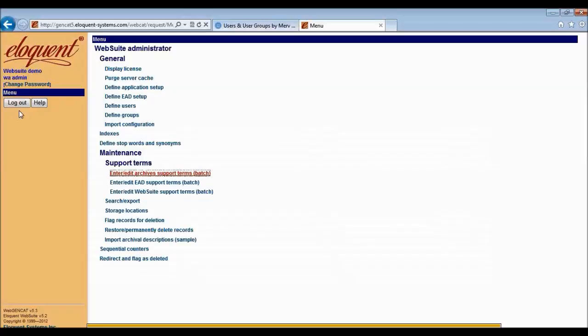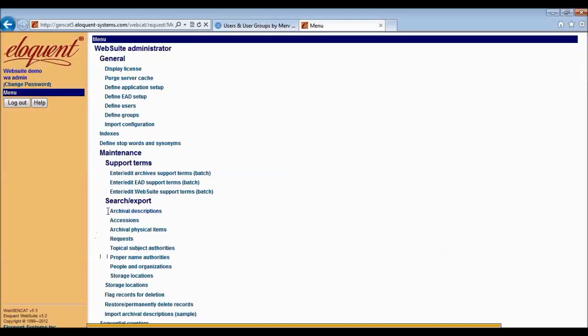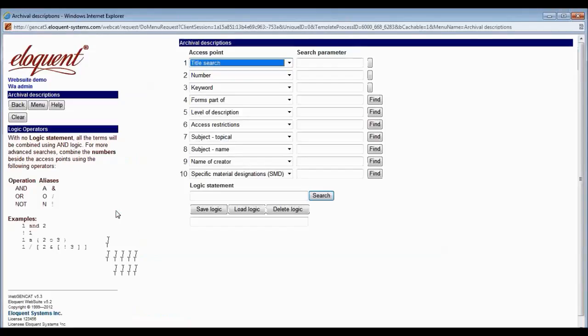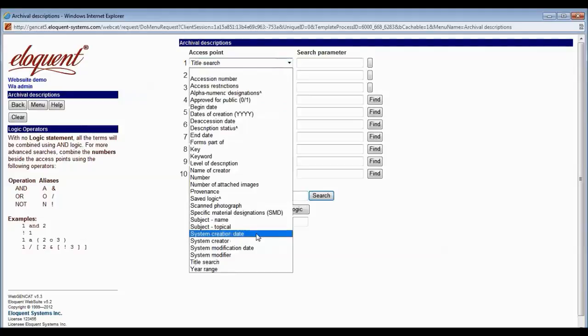One last thing, let's search for some data. I'll show you how to monitor how things are going in your system. So I get to choose if I want to search on archival descriptions, accessions, and so on and so forth, the authorities. I'm going to go with archival descriptions. If I want to check out what's been done recently, the things I'm going to want to look at are system creation date, system creator, system modification date, or system modifier.